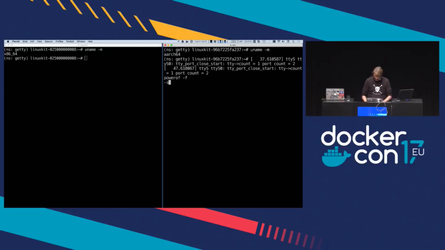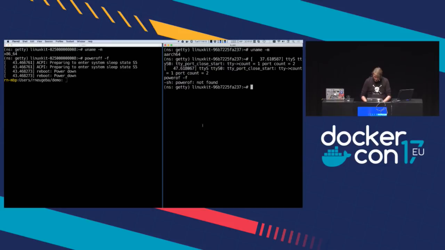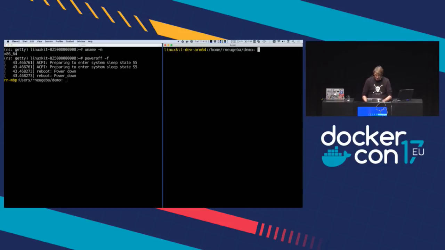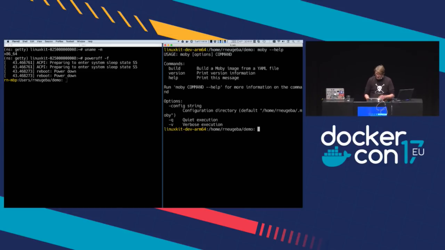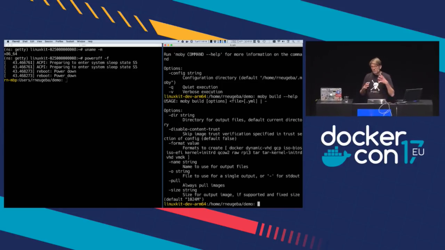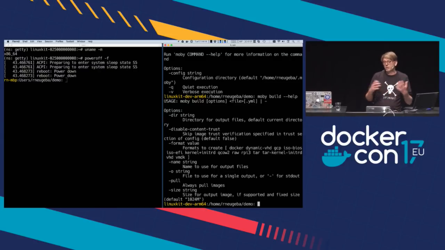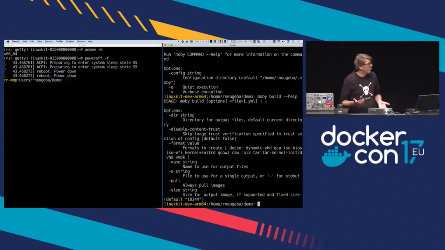Let me power these things off, if I can type. But if you look at the Moby tool itself, it actually has a bunch of alternative options to output images. So we can create images which we can boot on Google Cloud or Azure or AWS or on bare metal. But recently we also added an additional support here, which is this one here.